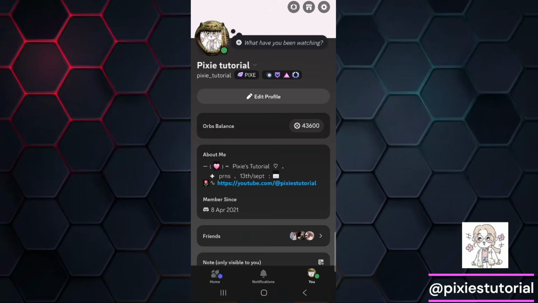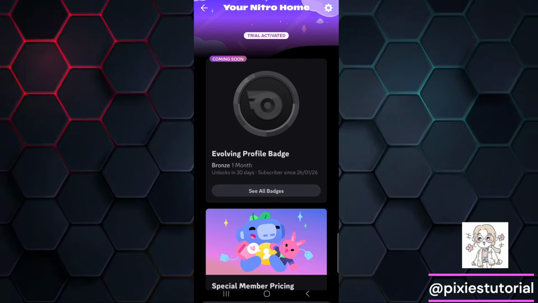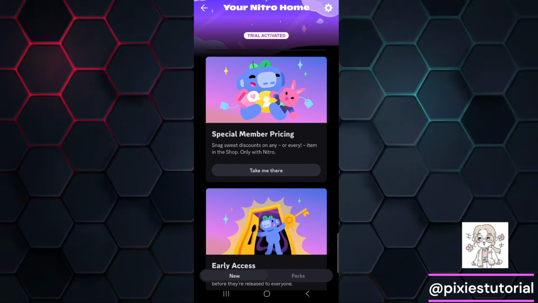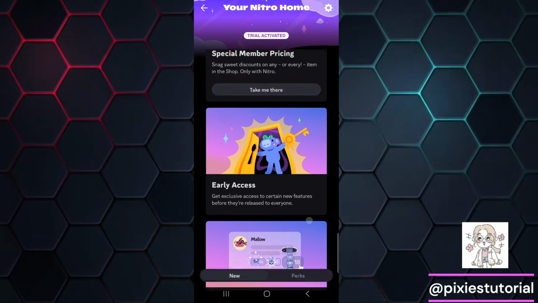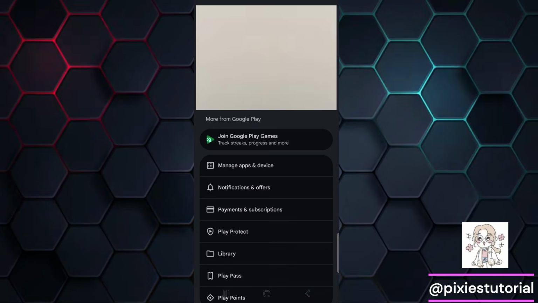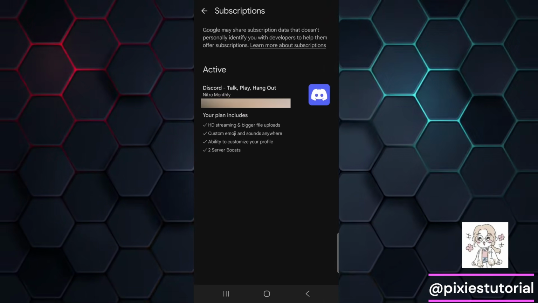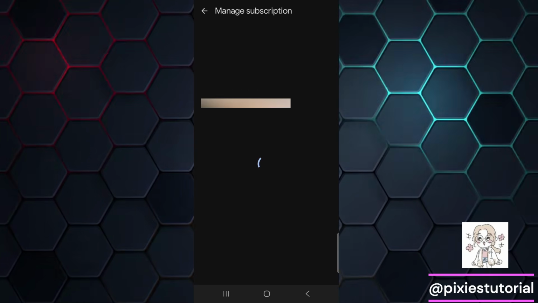For this, let's say if you go back to user settings, click Manage Nitro. You can't cancel the subscription since there's literally no option. There's also no billing info. You'll go to Play Store, click your profile on the top right. Then go to Payment and Subscriptions. Once that's done, click Subscriptions, which is the second option. Here you can cancel the subscription.